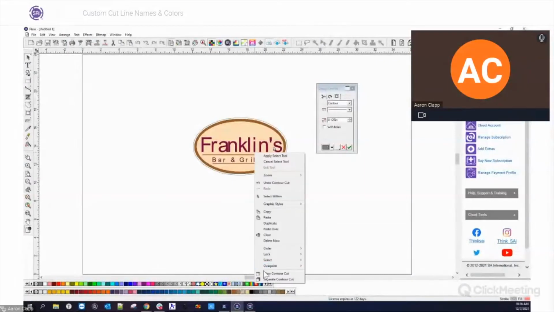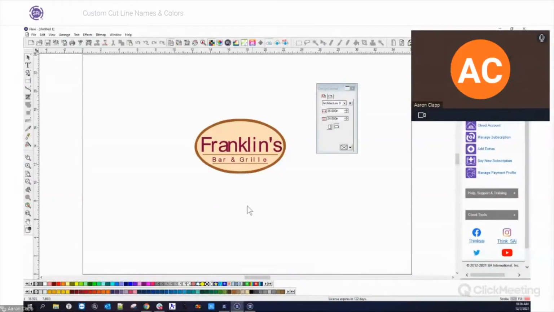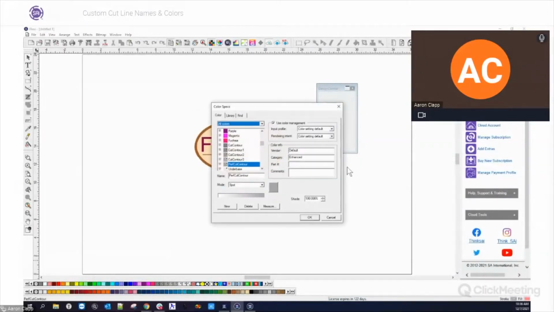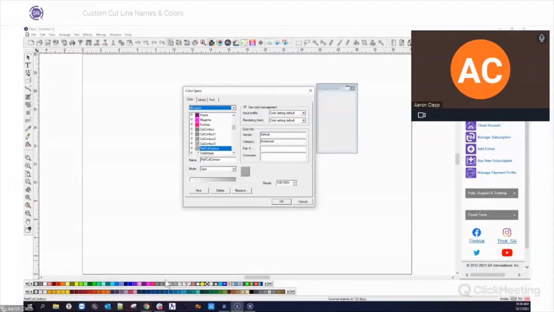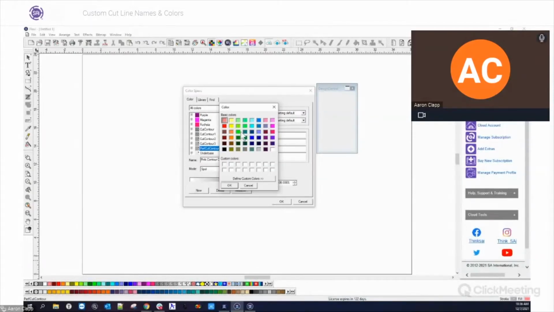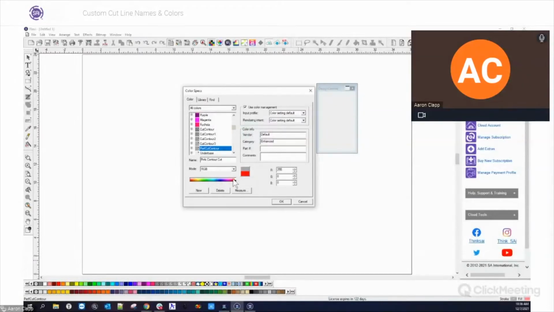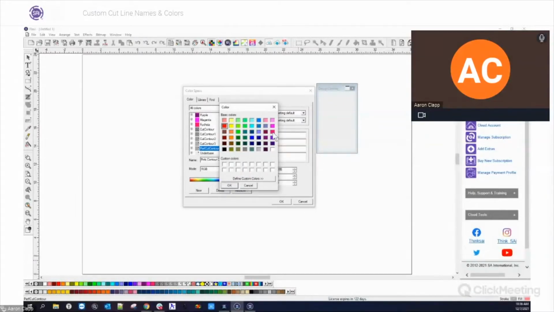So let's take this graphic here. We'll clear our contour cut. I'm just going to go to my color bar down here, right click, and go to color specs. And we're just going to generate a new contour cut color. I'm going to right click on my contour cut colors down here, and I'm just going to give it a new name. So we'll just call this pink contour cut. And I'm going to pick a color for it, and we'll just start out with red. Well, I guess red is not pink, so let's go with pink.